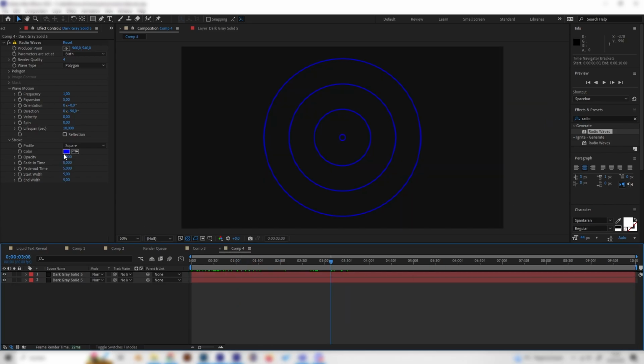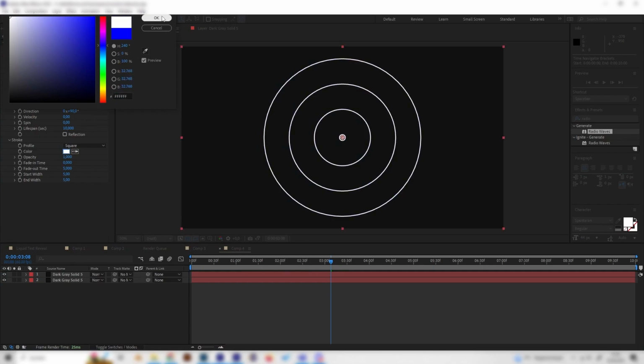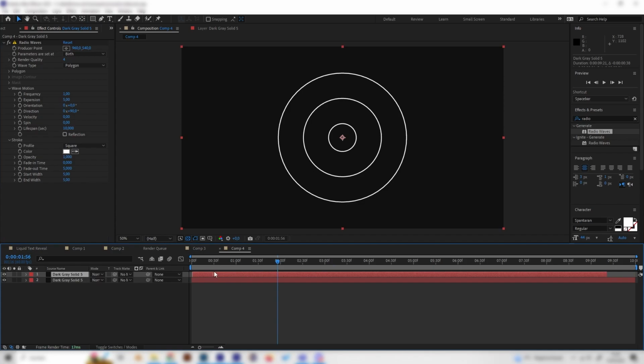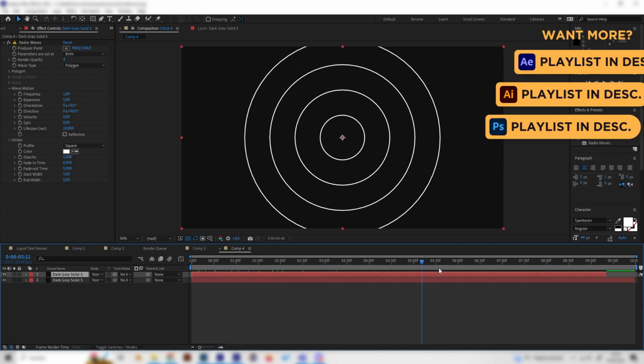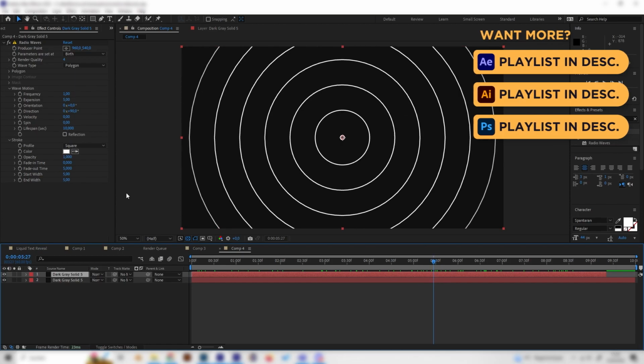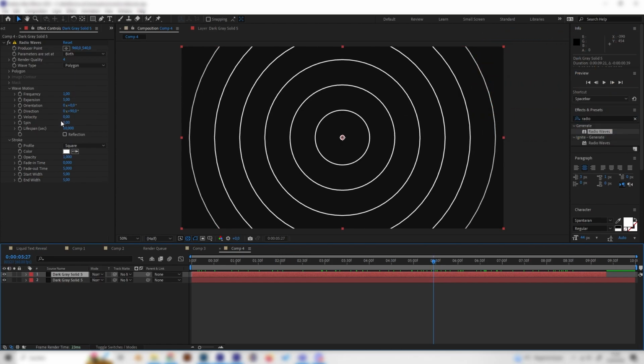So let's first of all change the color to white, just like this. Now we can see this will just go on forever, and we don't want this. We want this to stop somewhere, so we don't want endless circles.